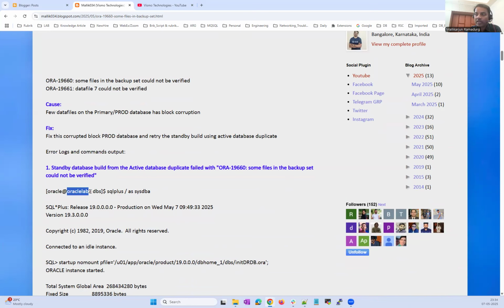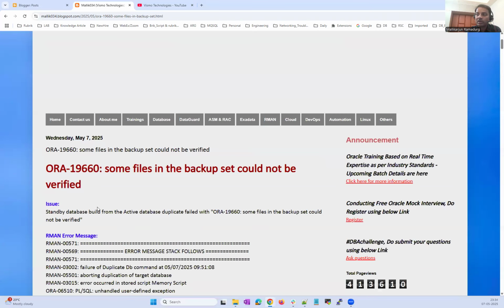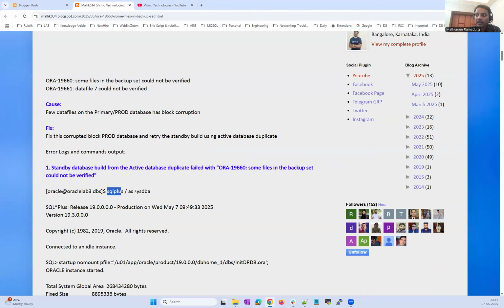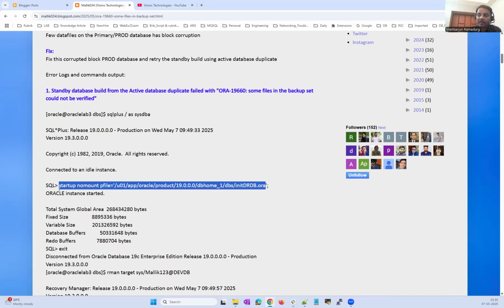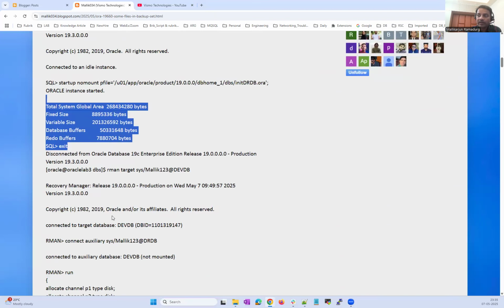I have connected to my standby server. Oracle Lab 3 is my standby server, and I'm connected to SQL*Plus as SYSDBA. Then I started up nomount using this pfile. This is my dummy pfile, DRDB. I started my DR database in nomount using the dummy pfile with a few parameters. My database instance is started.